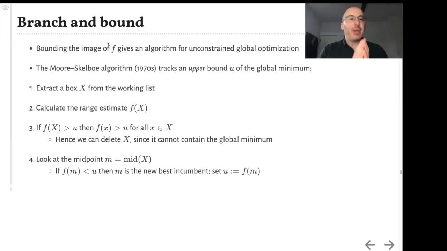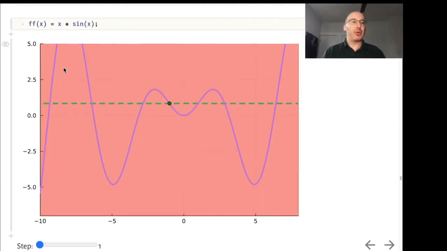The point is that bounding the image of f using interval arithmetic actually gives us an algorithm for unconstrained global optimization. And that's the Moore-Skelboe algorithm, which was actually developed in the 70s, where we track an upper bound u of the global minimum through the computation. Let's see how that works visually.